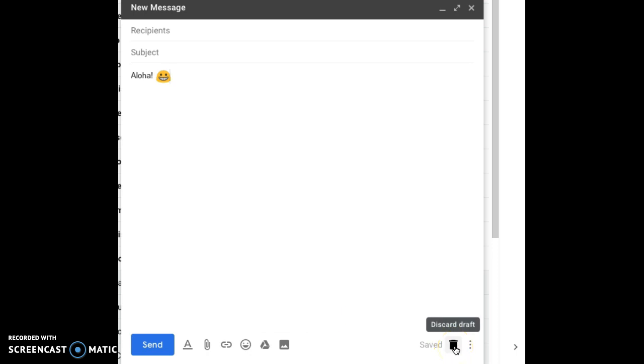I can simply click the trash can icon here, which is the very, very far right-hand side of my screen, and that will delete my entire message. If I'm ready to send my message, I can simply type in my recipient's email and then click the send button. And that's a brief overview of some of the tools found in our Gmail account.